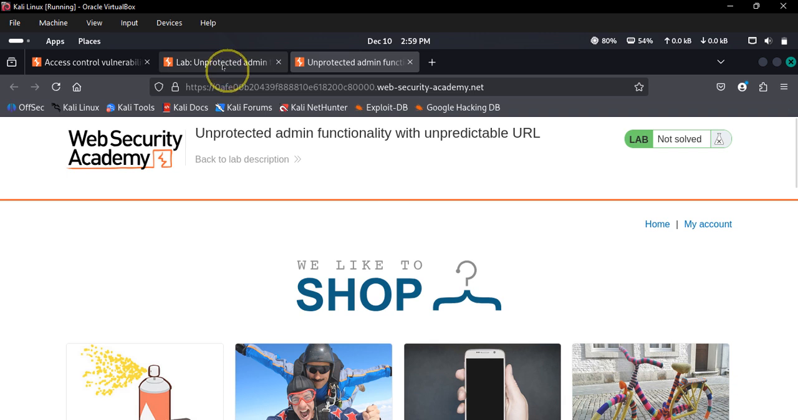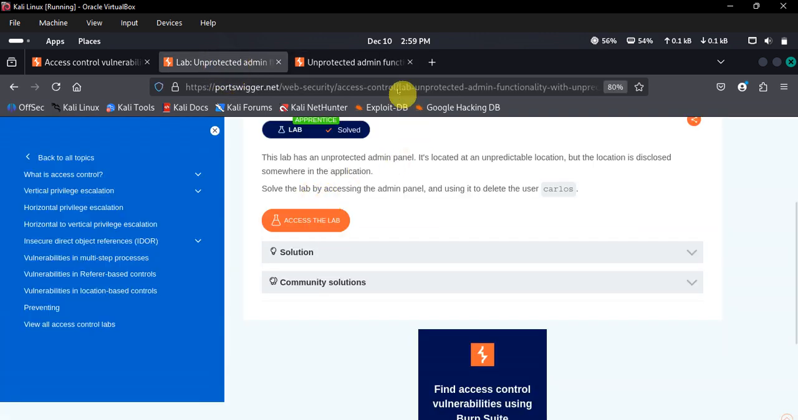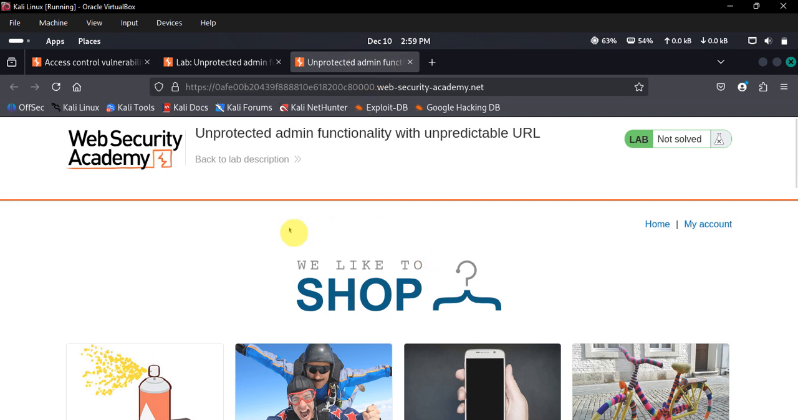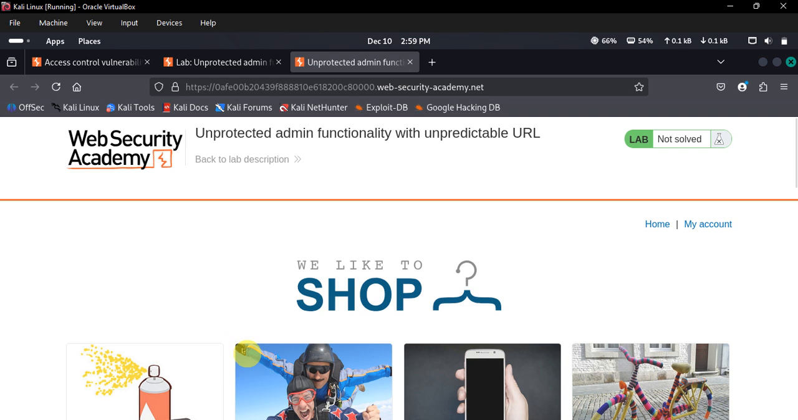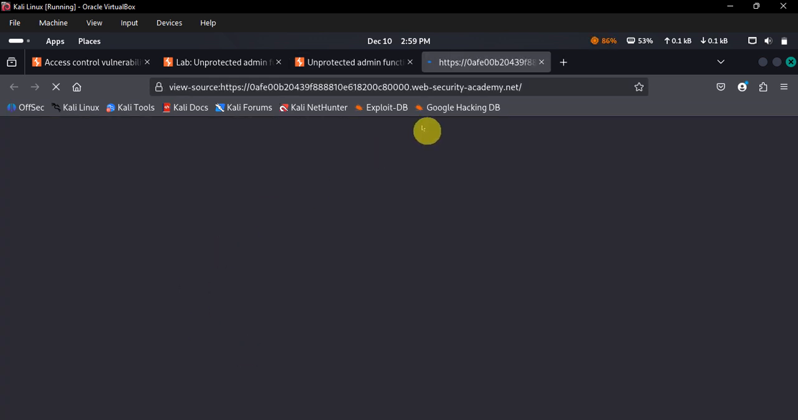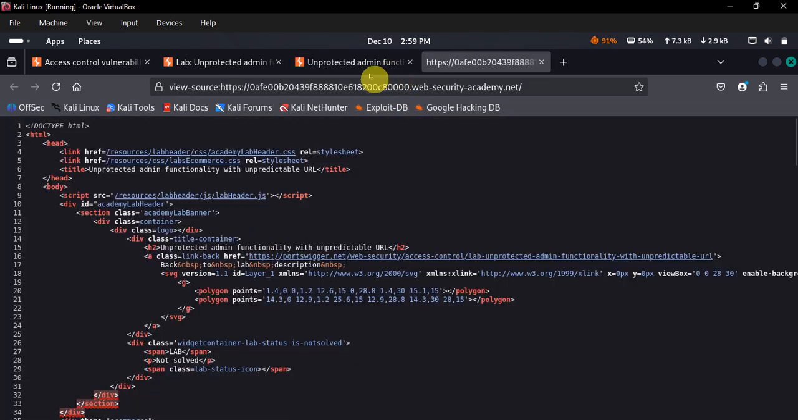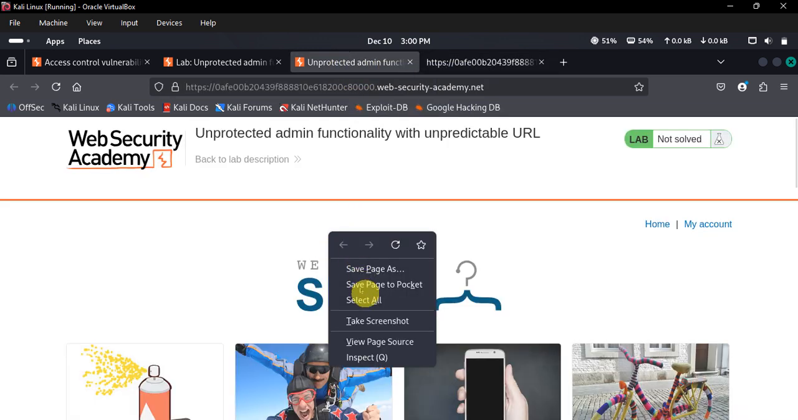Okay. Now what's the instruction here? All right, no instruction, just delete user Carlos. Now the first method we can use is going through the page source code. You can see that by right clicking and then you see view page source.